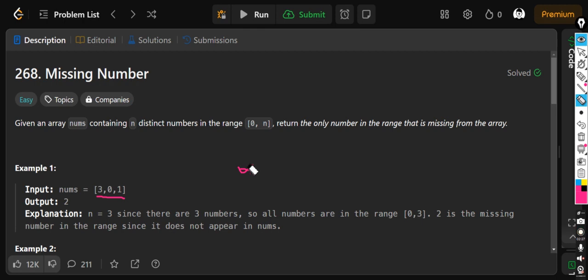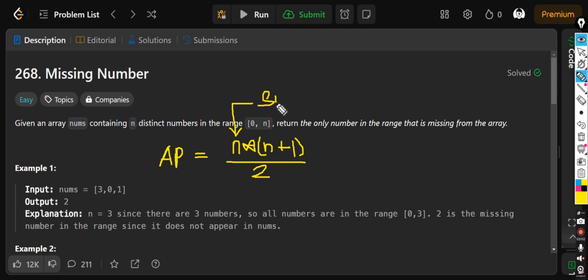Instead of doing all the calculations, I'll tell you a very small but very effective approach. I hope everyone knows what is AP, arithmetic progression. You have studied in 10th and 12th what is AP. Using AP, we can find the sum of natural numbers. The formula is n into n plus 1 by 2, and n represents the size of our array or our vector.